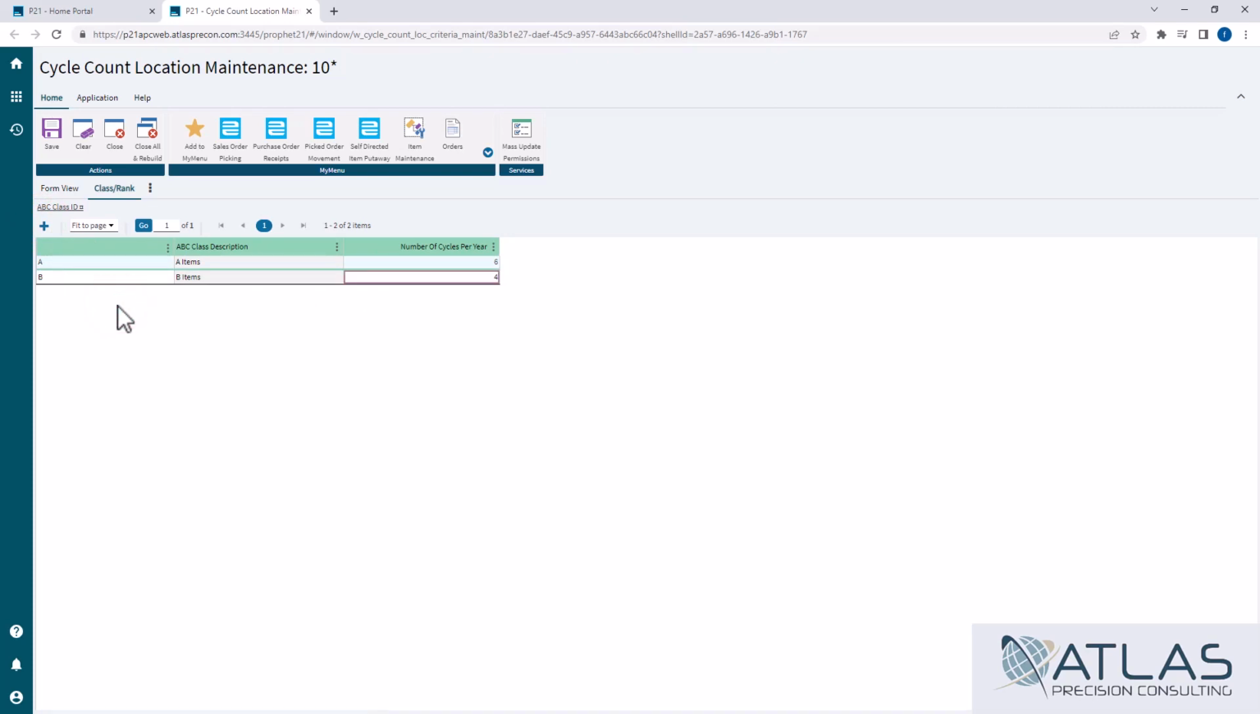Because you want to make sure you're counting your A items. If you're counting by ABC class, you want to count your A items more than your D items, because your D items aren't going to move as fast. Again, you just hit save and that's done. This needs to be done before you can move on to anything else in cycle counts.